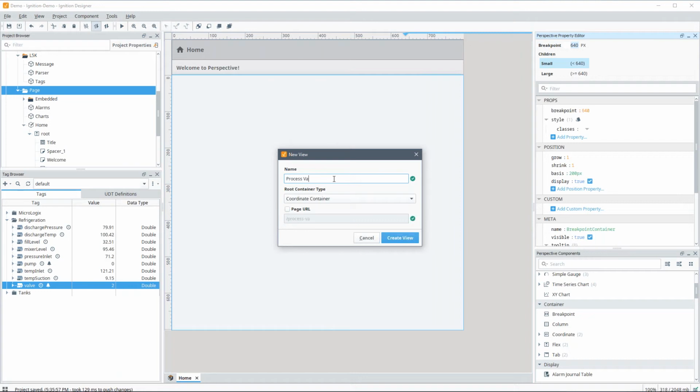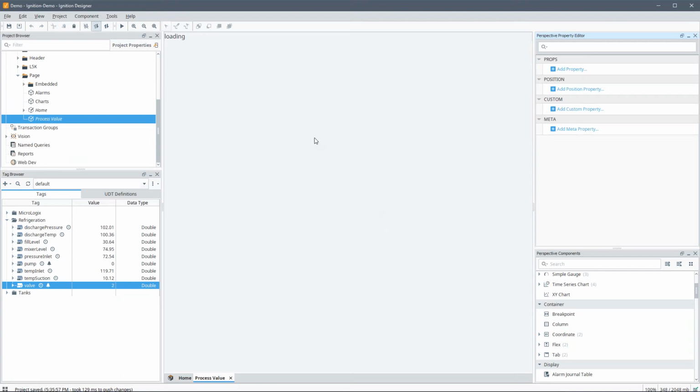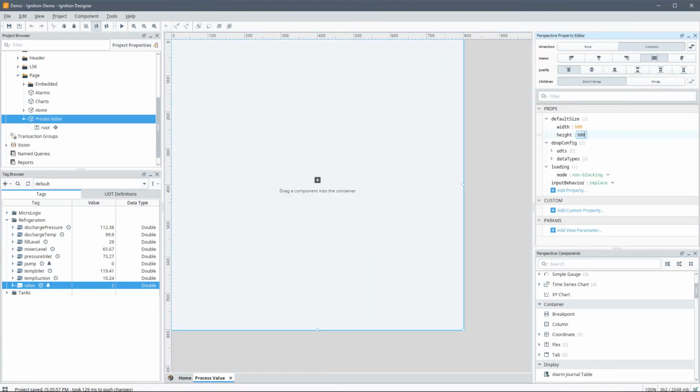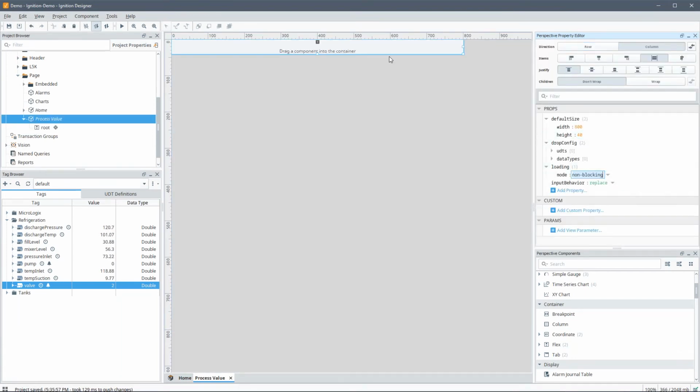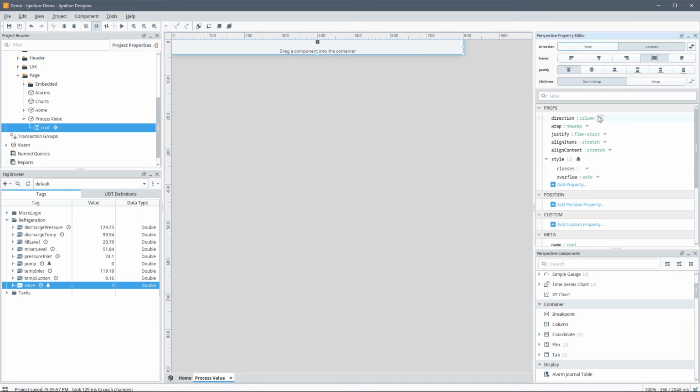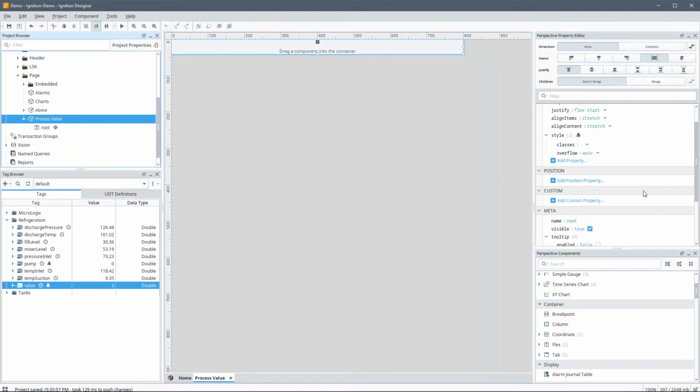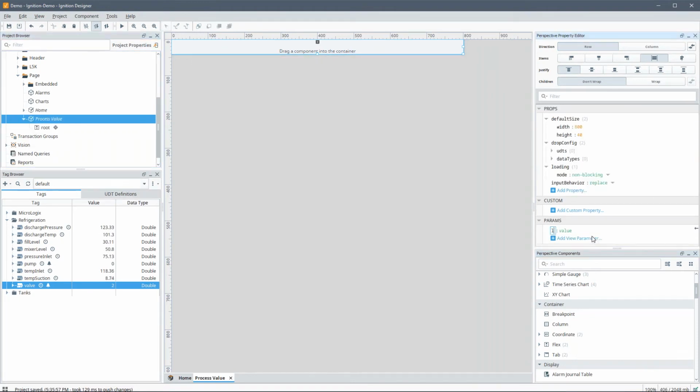I'm going to call this process value, and it's going to be a certain layout, and we'll make this height here 40. It's going to be a row, and I'm going to have some parameters we pass into it. So I'm going to have a parameter for the label. So like, for example, if it was mixer level, and then have a parameter for which tag I want to point to. I want to do indirection on the tag path.